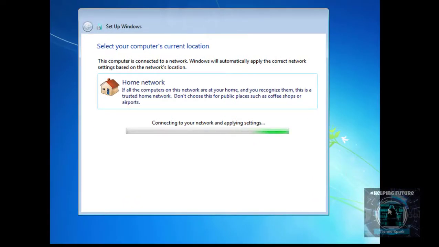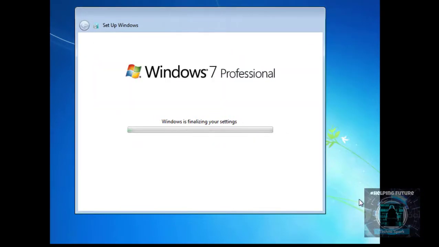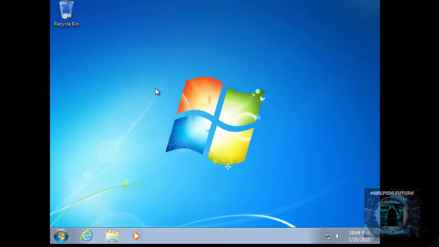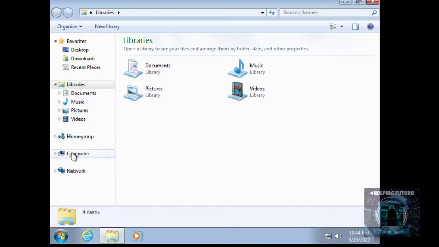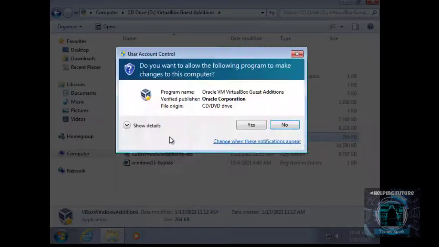So yeah, we'll be right back. We'll be straight on the desktop after this because it's gonna check the video performance and prepare Windows. We'll skip all that and be directly on the desktop. As you could see, we are on the desktop, and I'm gonna insert the guest additions here because we need full screen. So let's go to computer and set up guest additions.